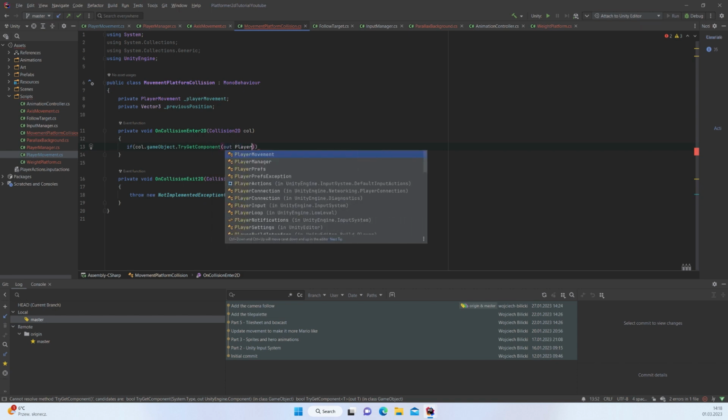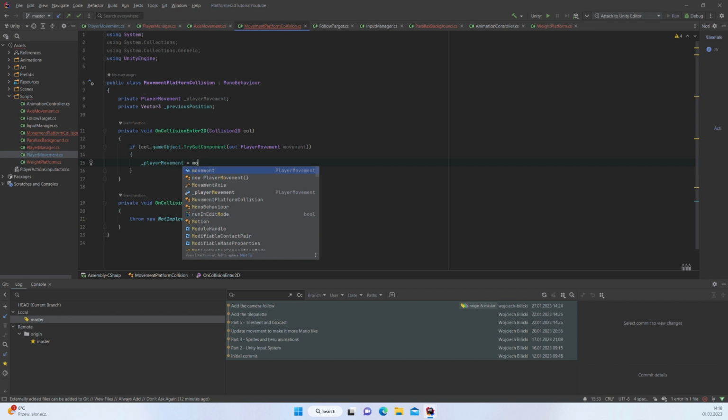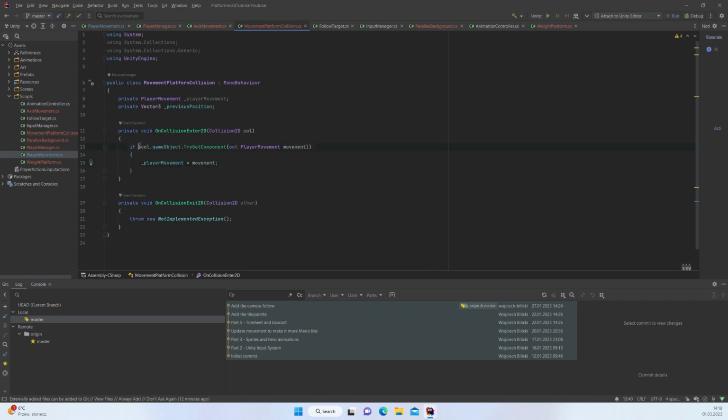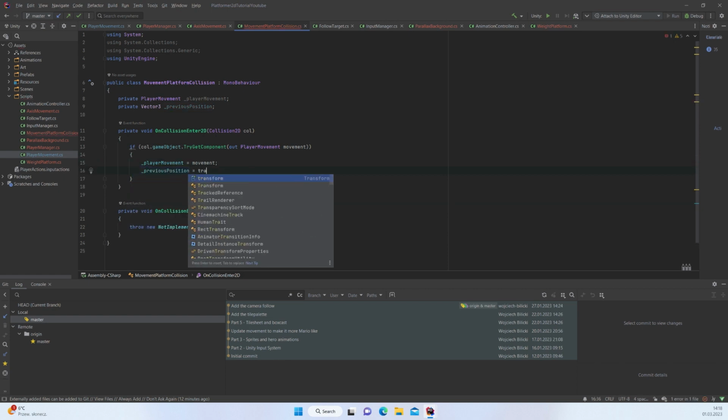So this is going to be player movement, and I will assign this to player movement. So not only do I get information about whether we were able to obtain that component, but thanks to the out parameter I pass into a function, I can also get the reference to a movement. And this is a trick you can use in C# whenever you need to obtain a few pieces of information from a given function. I'm going to set the previous movement to transform position.